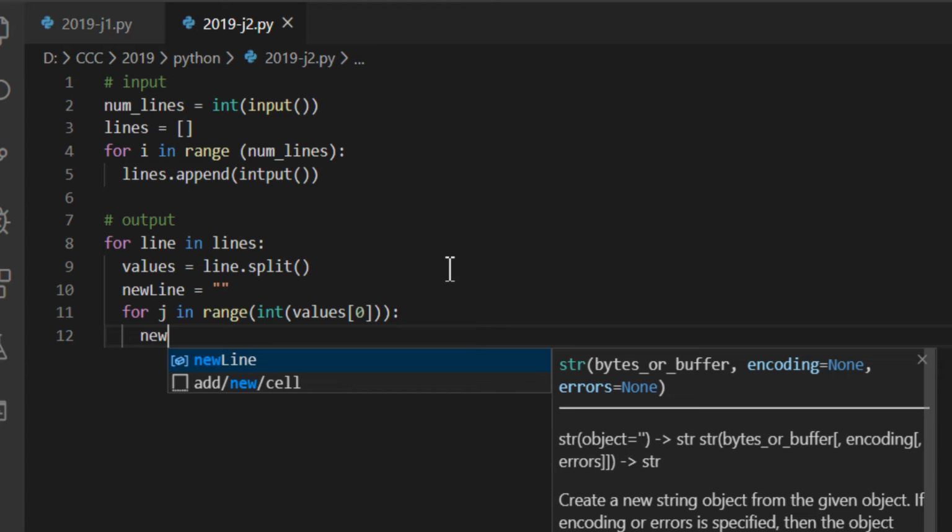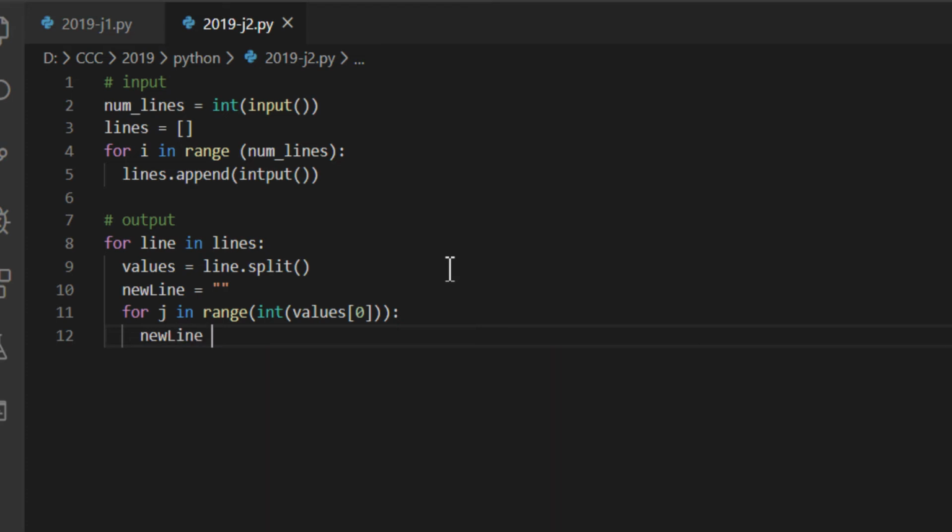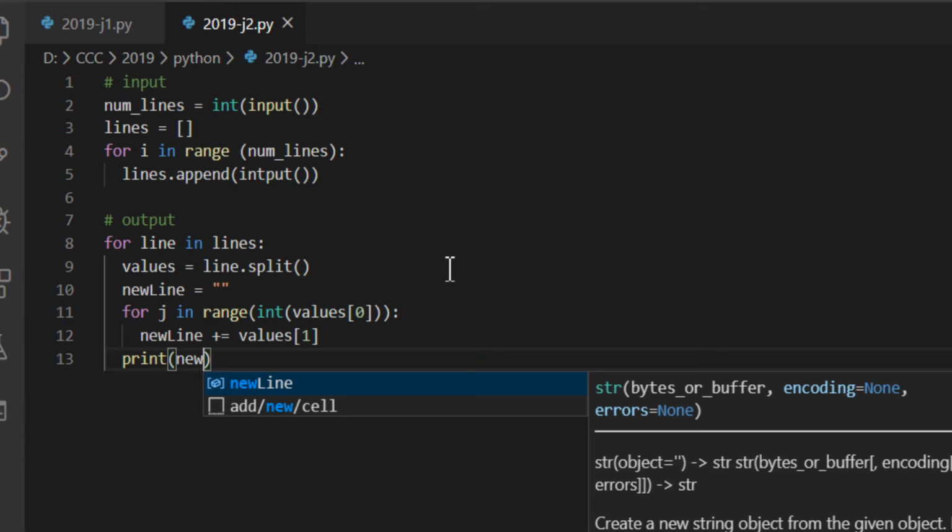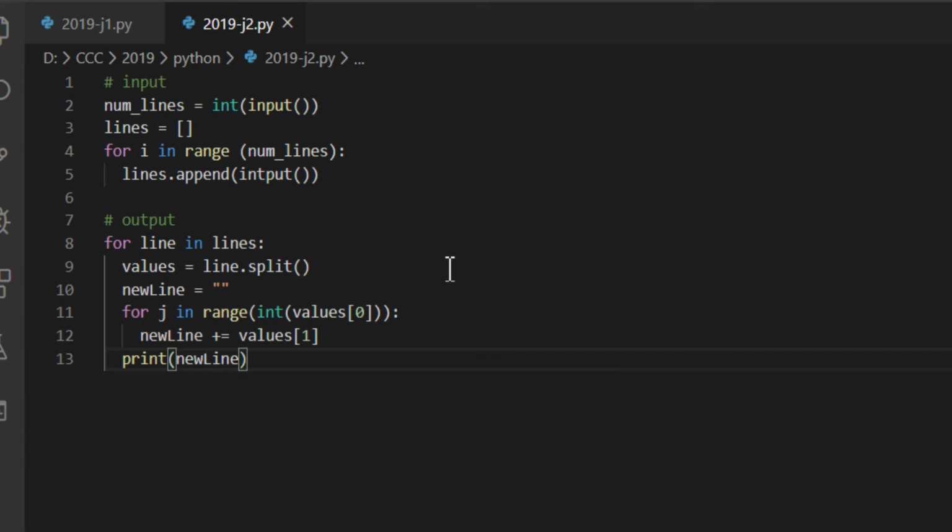So here we append to the line the character. Okay, so after this loop, we should have the new line, which is the number of the character. Now we print this line. Okay, so after this loop, all the lines are processed and printed.